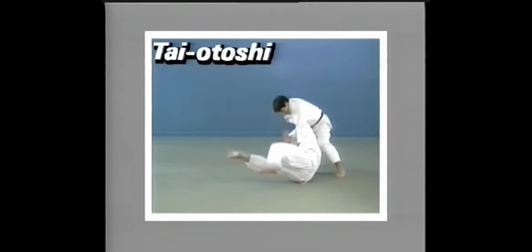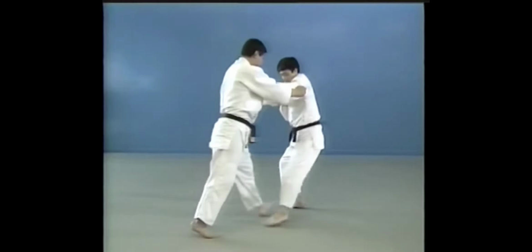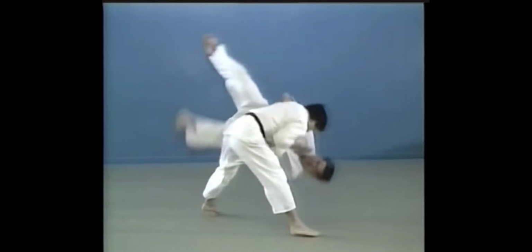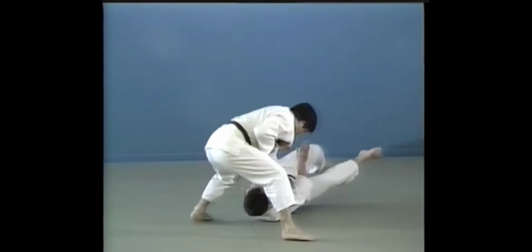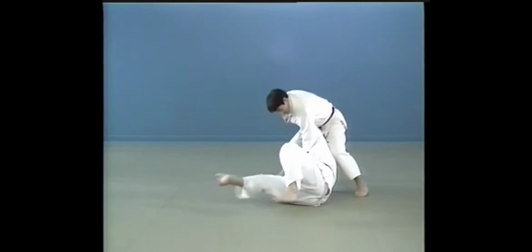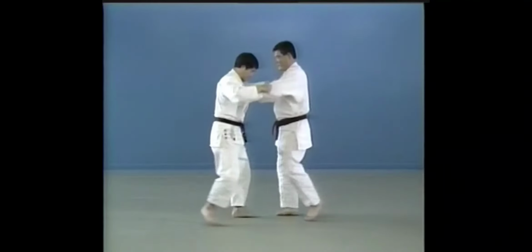Tai otoshi. There are various ways of executing tai otoshi depending on the situation. This is tai otoshi executed by drawing the opponent out. This is a tailing tai otoshi, executed the moment the opponent moves his leg back.